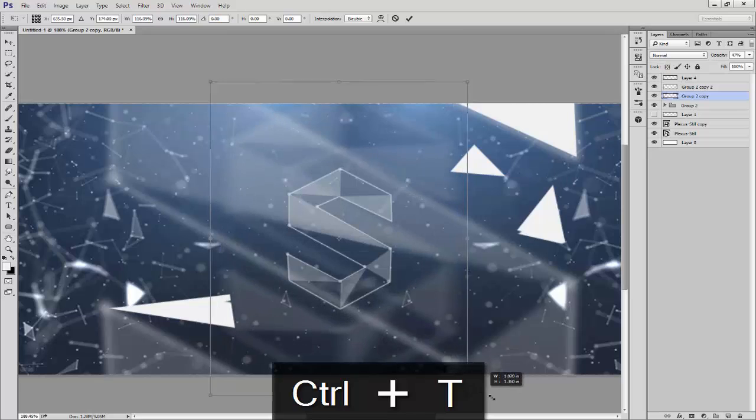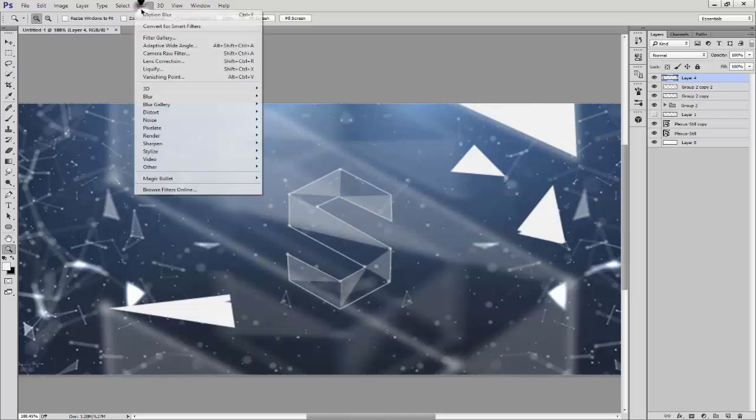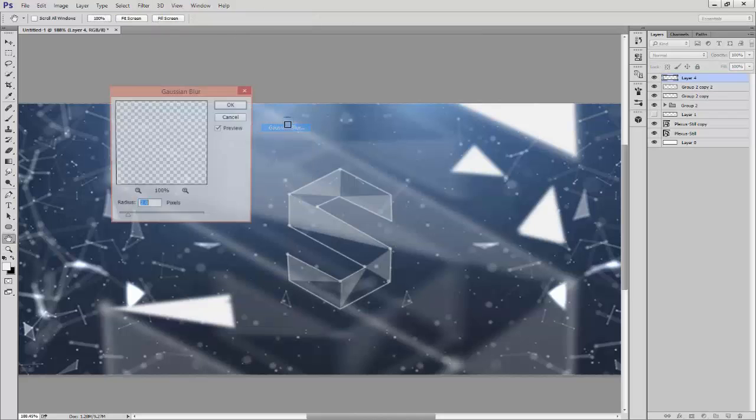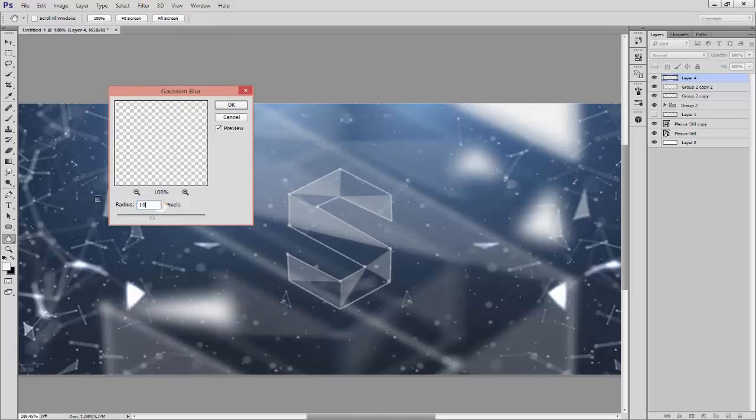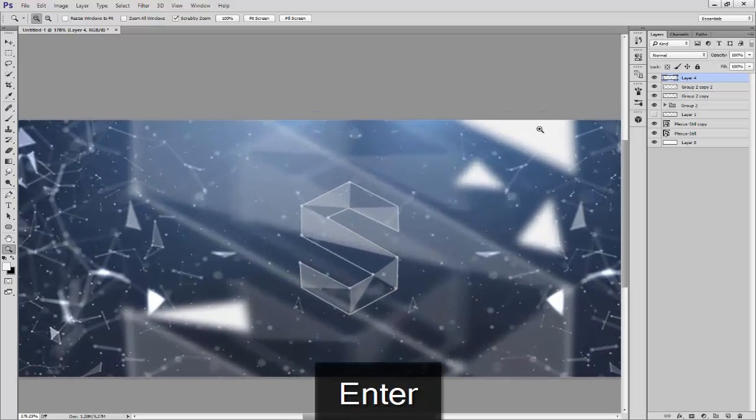Yeah, 20 is okay also. Make this one a bit big. Group, go to filter, blur, Gaussian blur as well. Now set the radius to maybe 10. No, let's just leave it on 7. 5 is okay. Yeah, it's looking cool.